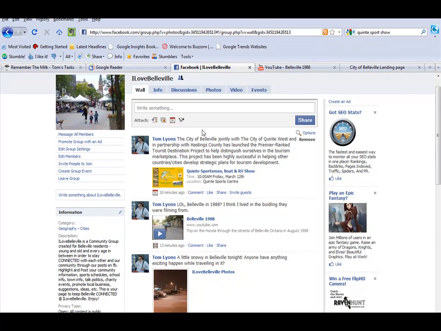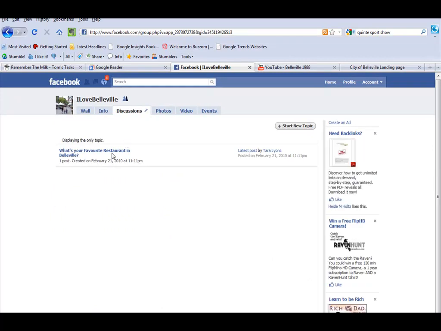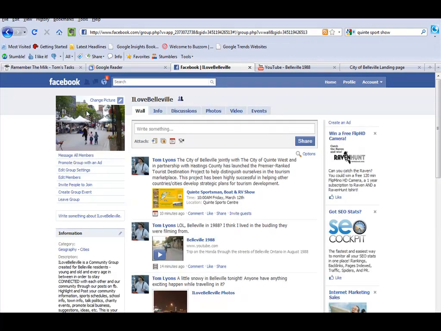and it starts to spread. I've added an event in here, and I'll try and find more events as time goes on to continue to add in, but this is the Quinte Sportsman and Boat and RV Show, and it also shows up under our events section. You can see I've added the discussion on what's your favorite restaurant. And as I visit some restaurants this week and go out for dinner or lunch, I'll film the restaurant while I'm there, and then I'll upload that into the Facebook fan page and encourage other people to do the same.